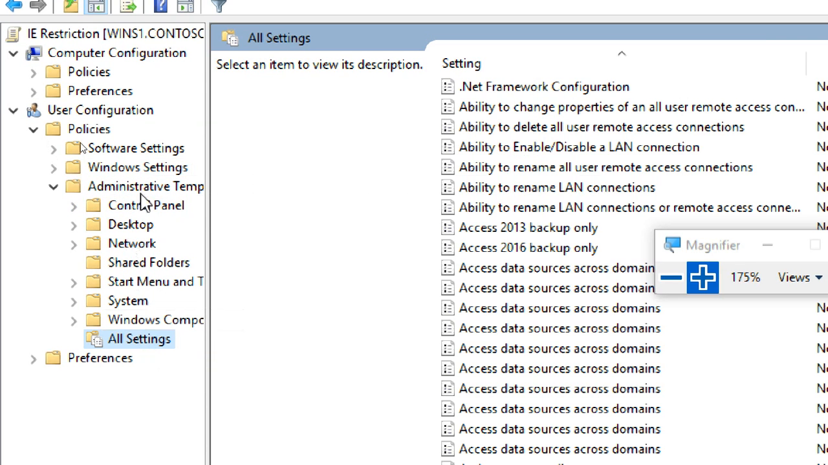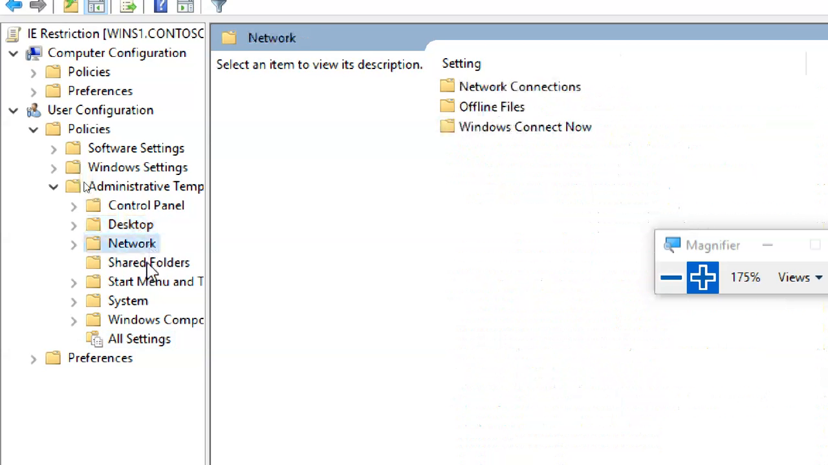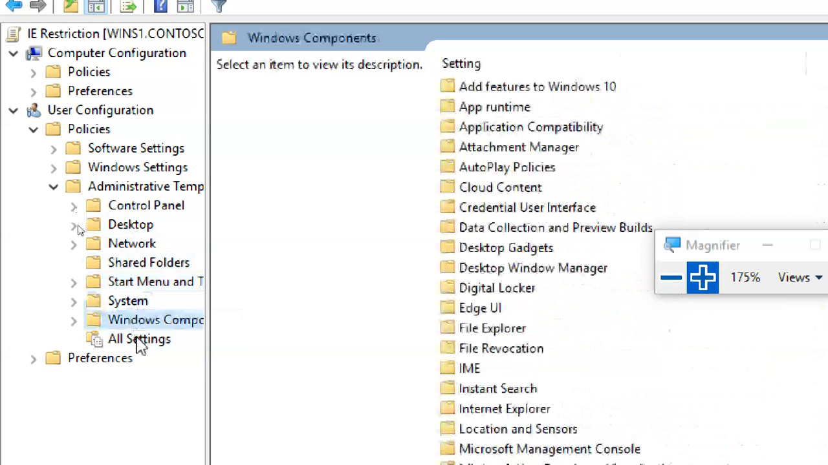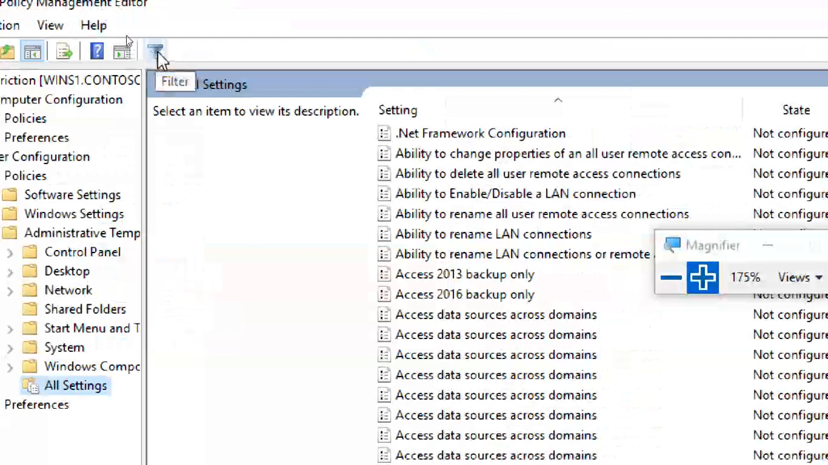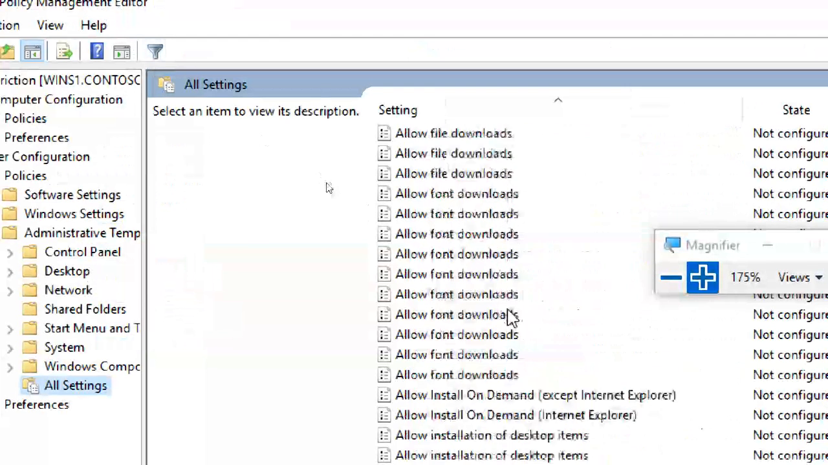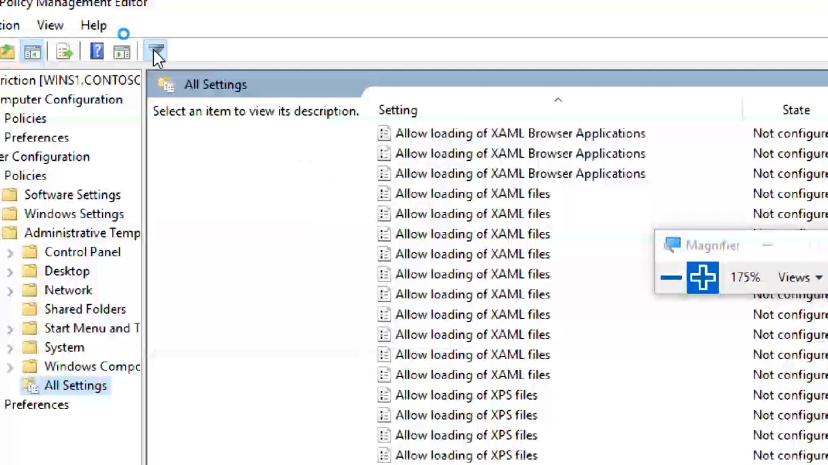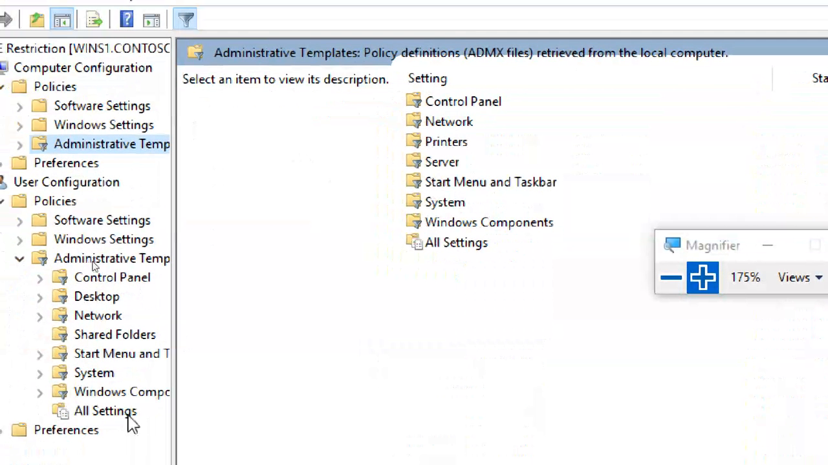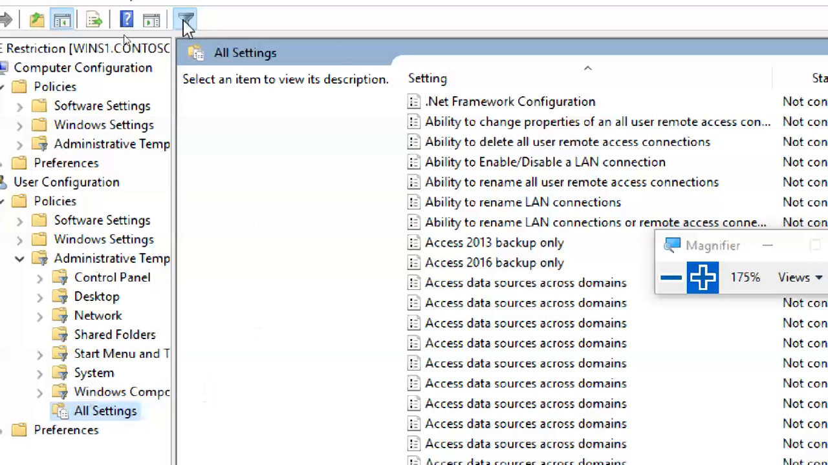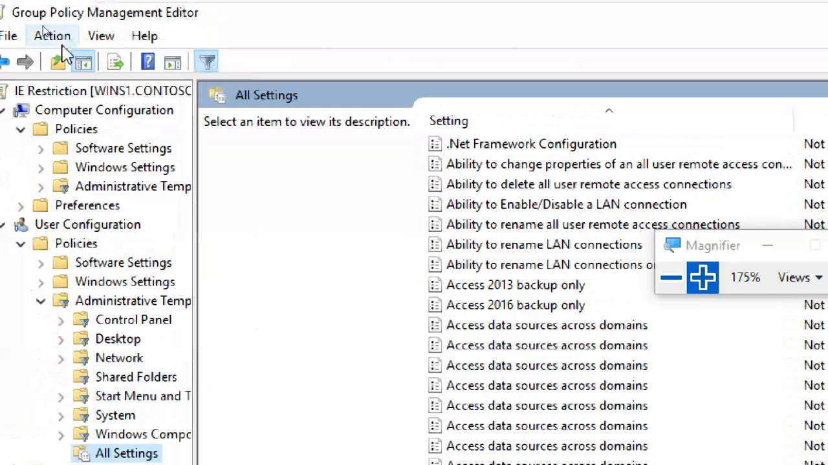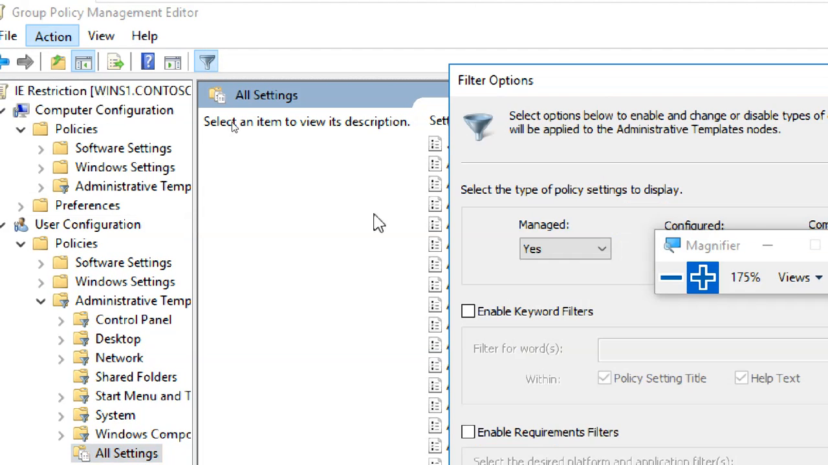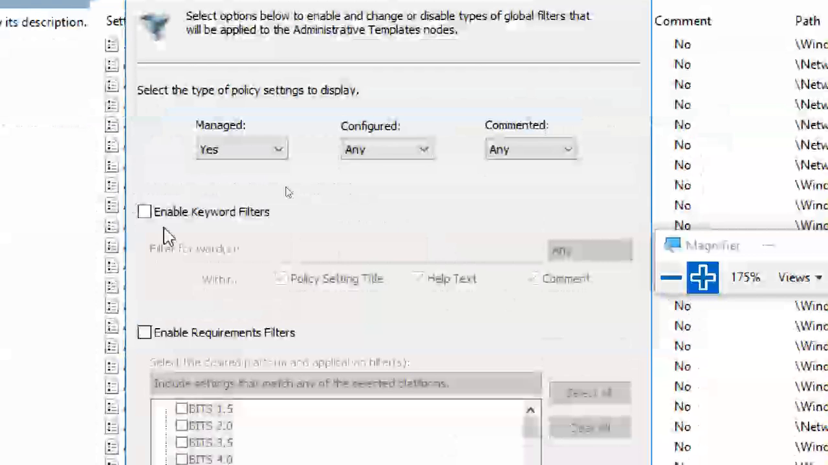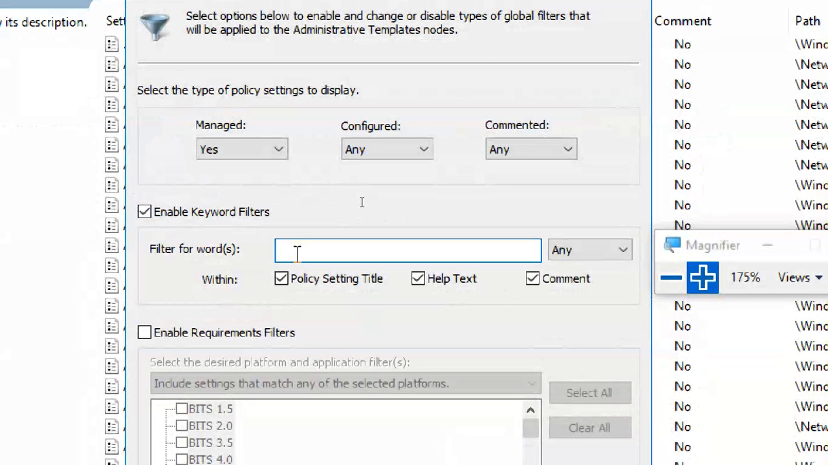I am going to All Settings. Instead of searching here one by one for my policy, it's difficult, right? So I'm going to All Settings. Next, I'm going to filter because there are so many things. It's difficult to search in this one. So I'm going to filter in All Settings. Okay. So this is the filter button. Go to Action. Filter is on now. Select the filter. Next, the filter options. Then select Enable Keyword Filters.